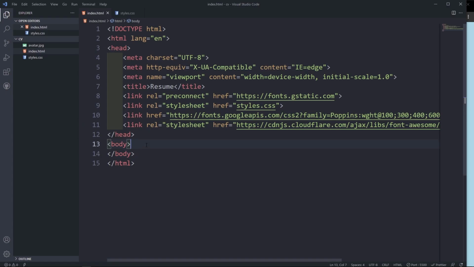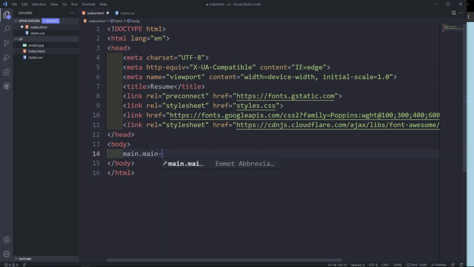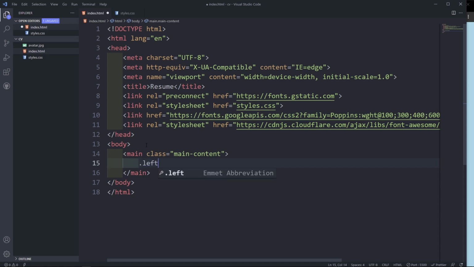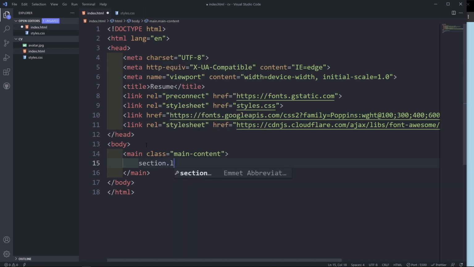Now let's start doing the CV. For our CV, we have a left section and a right section. So we're going to create a main content, and inside the main content we're going to have the left section, and then we have another section as well, the right section.